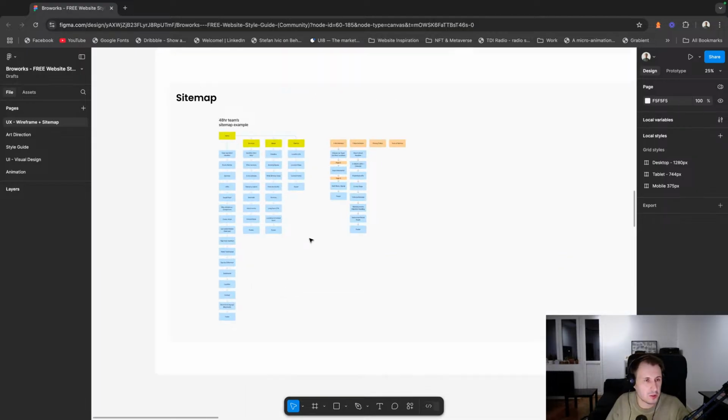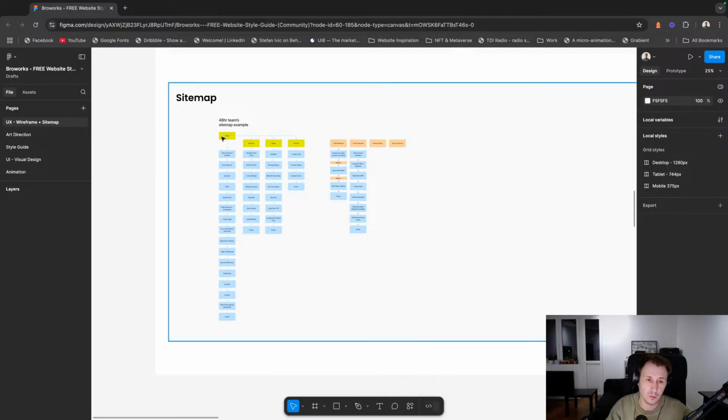Sitemap is pretty interesting stuff because by the time we get to this point, we already know a lot, everything about our clients. We know how they behave, what they do, who they are, what they're interested in. So obviously, with the help of the client or just internally with a team, we can create a sitemap, meaning to decide what kind of pages we're going to have. And not just that, we also put in the sections.